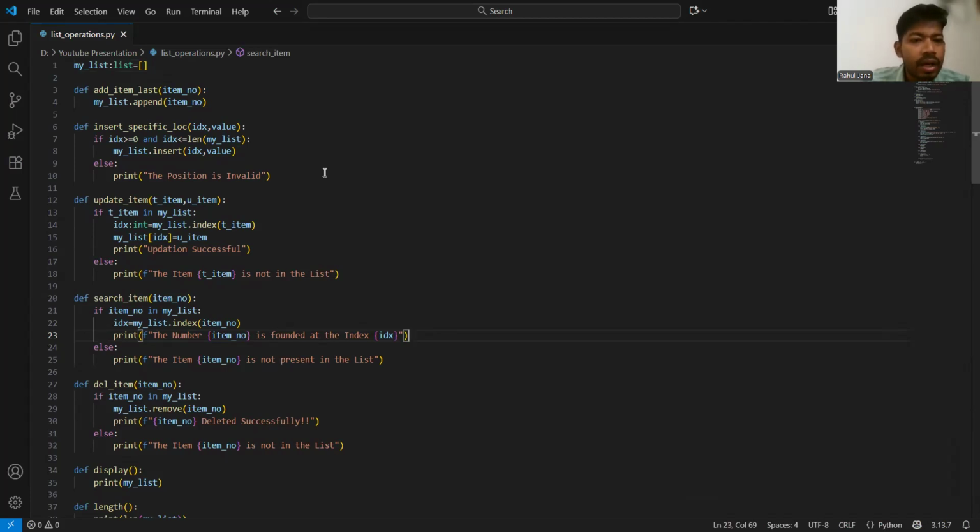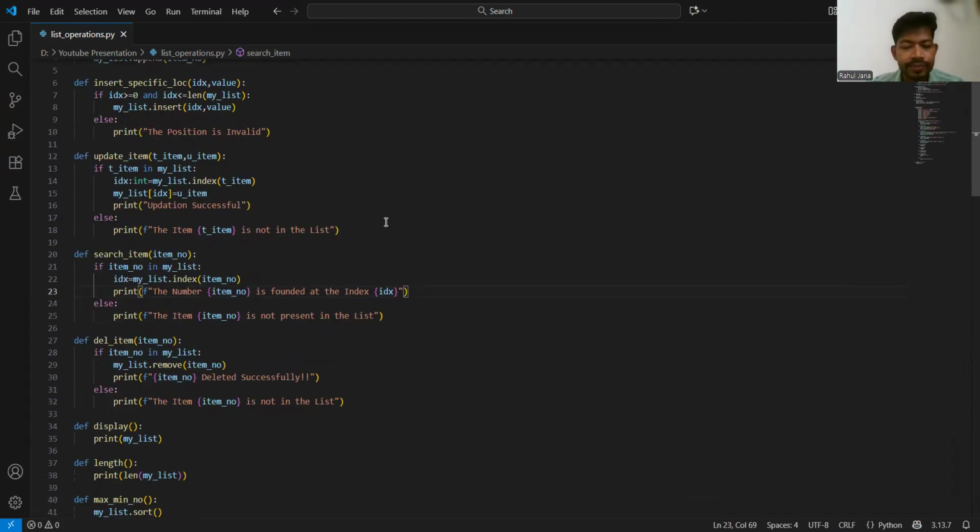Here, after the condition, I wrote my_list.insert(idx, value). Insert is the built-in function of list for insertion at a specific index, and that's why I am passing at first the index and then the value. It will insert the value at the specific index, but if the index is not valid, then the else will execute and it will print the message "the position is invalid". Now let's move to the other part.